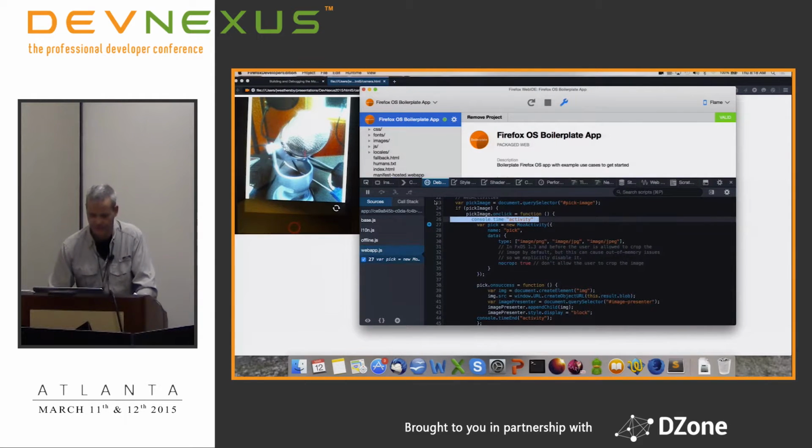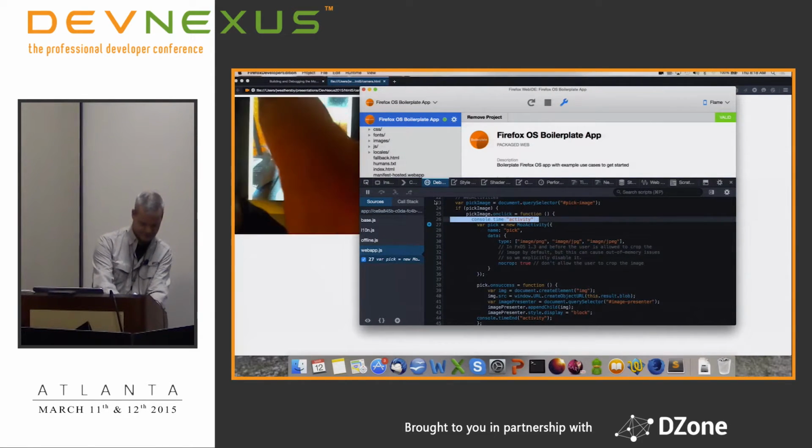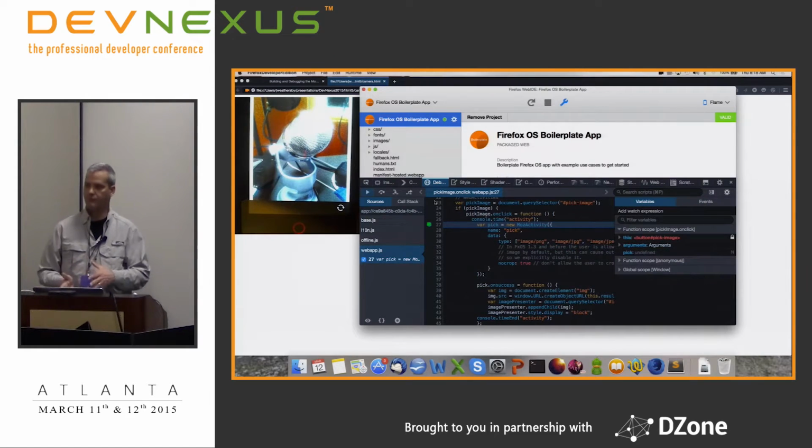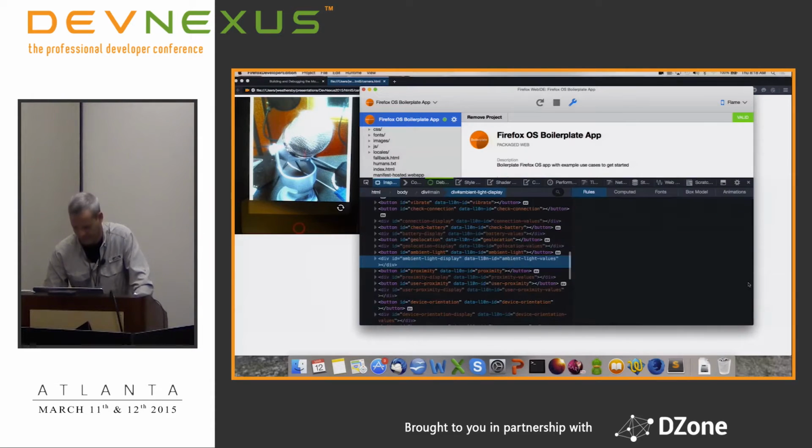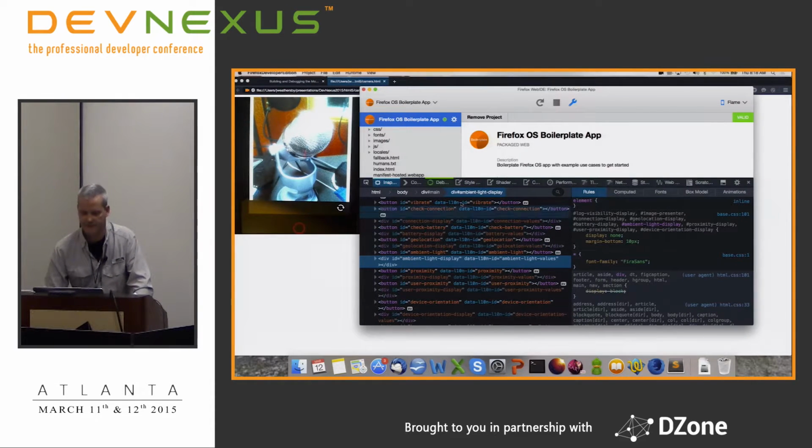And let me show you, if I pick that image again, you notice it stops on my breakpoint. And you can look, here's my variables. I got function scope and global scope, and I can do things like on the anonymous scope. I can click on this little, can't click on it because it's too small. All right, and it'll take me to the node inspector where that's at.